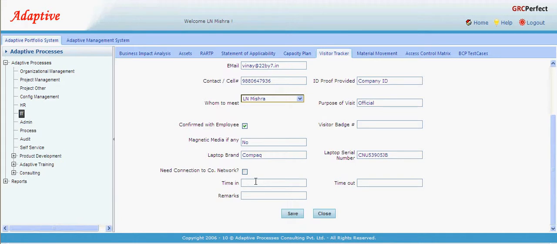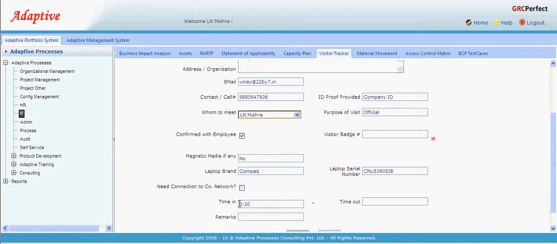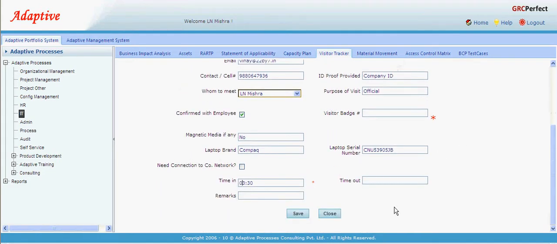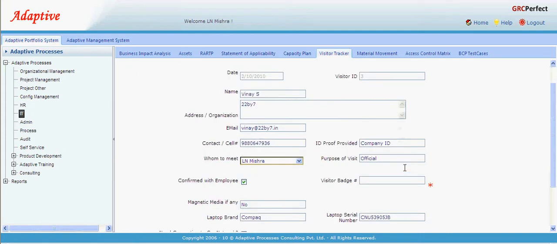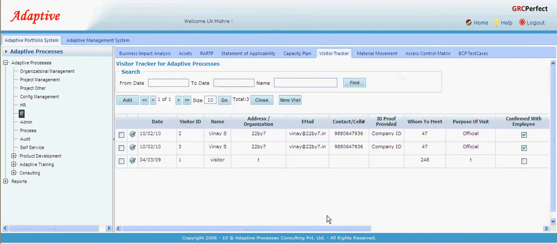So we just have to put in time in at, say, again he came at 3:30. Okay, it has to be 03. Save. Now the visitor badge number also I have to put. So that kind of tracks the details of a new visit.